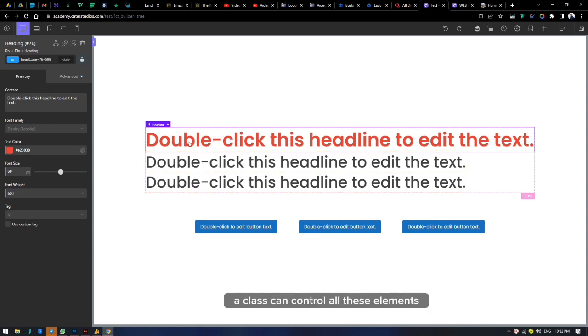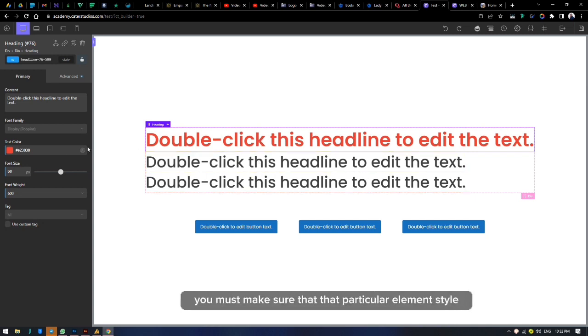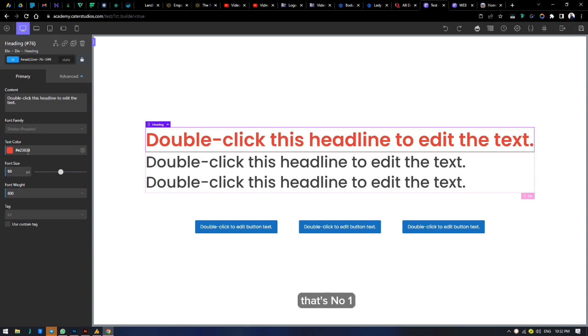A class can control all these elements without affecting them. But first, there are two rules you have to put in place. Number one, make sure that the element's style is not being controlled by an ID. Two, make sure that the first element, before you start duplicating, already has a class applied to it.